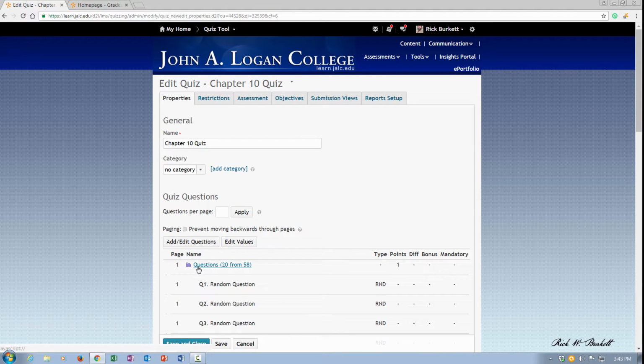Okay, now you'll notice here that it says on the random section folder that they're going to get 20 questions from 58. So every student is going to get a different selection of 20 questions from those 58 questions. Now, if you'd only put 20 questions in there to start with and you wanted them to have all of them, this would say 20 from 20. And you would know they'd be getting all of the questions that you had selected.